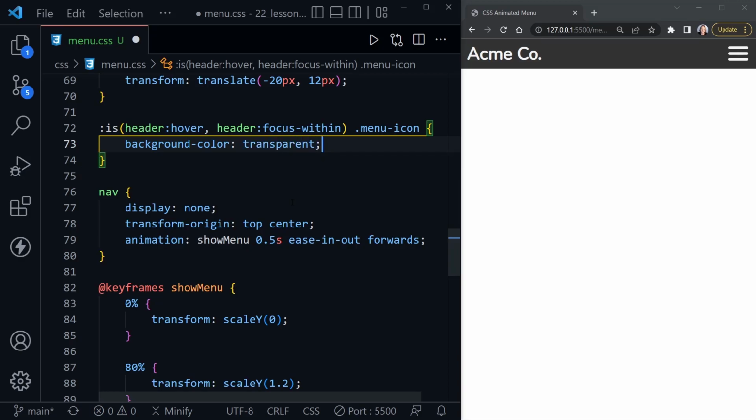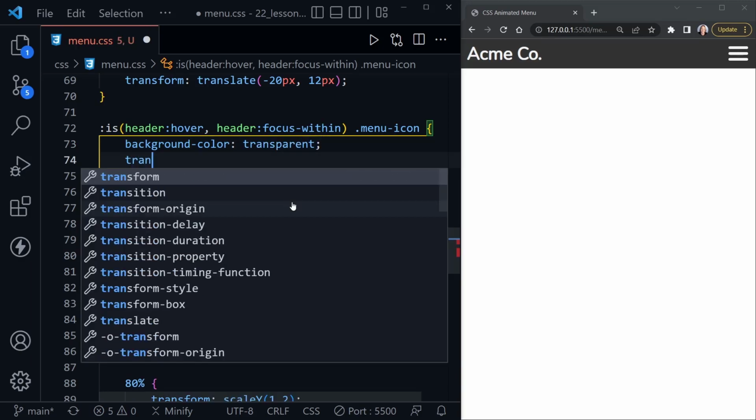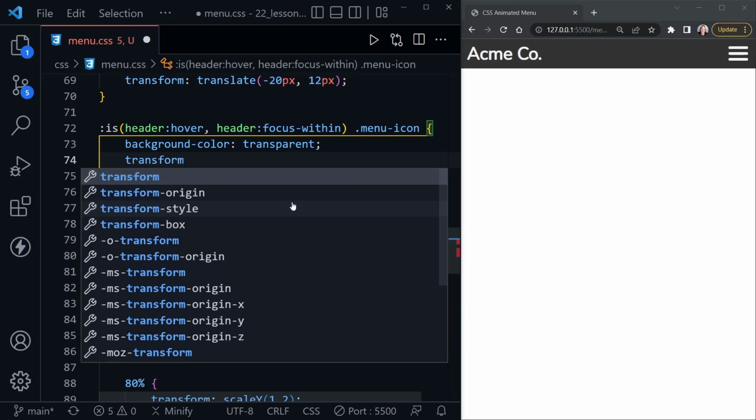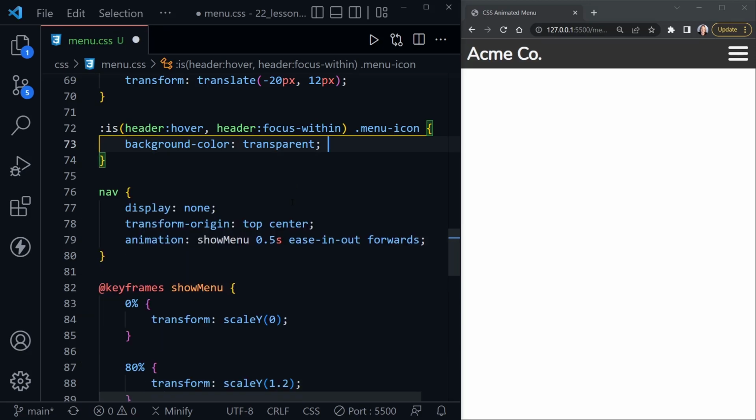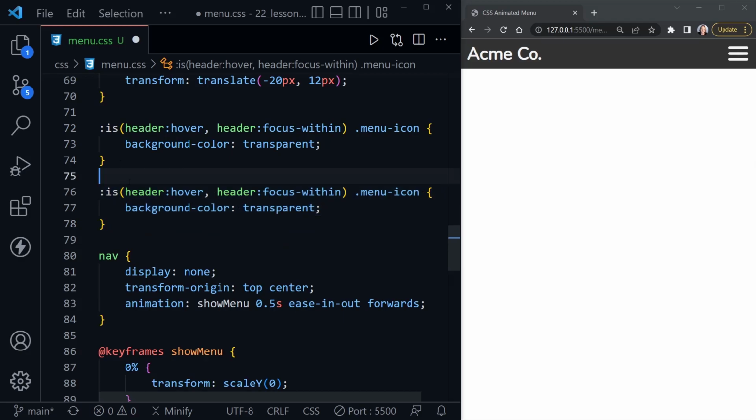And then we'll also go ahead and say transform. Well, let me hold off on the transform. I'll come back to the transform. Let's just go with background color transparent to start out with for the menu icon. And after that, I'm just going to select this and drop this down. Now remember, the menu icon itself is just this middle line, which means we'll be losing the middle line when we mouse over.